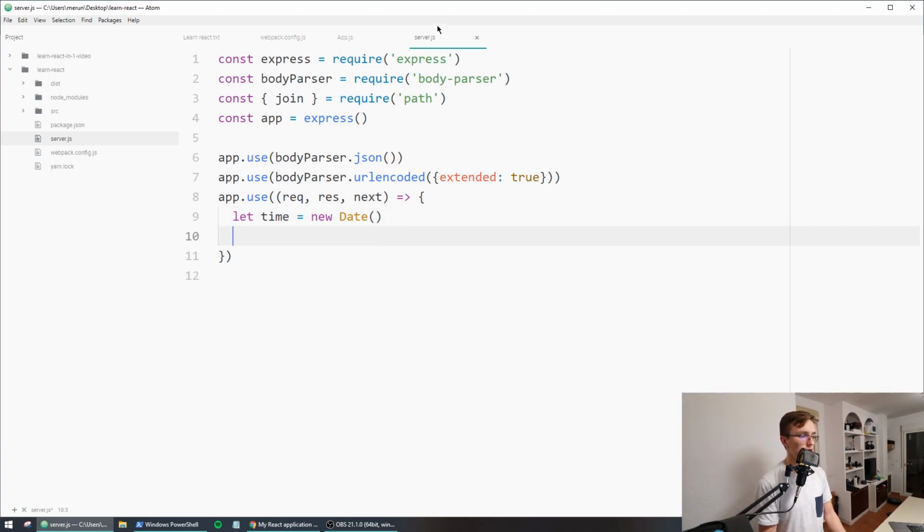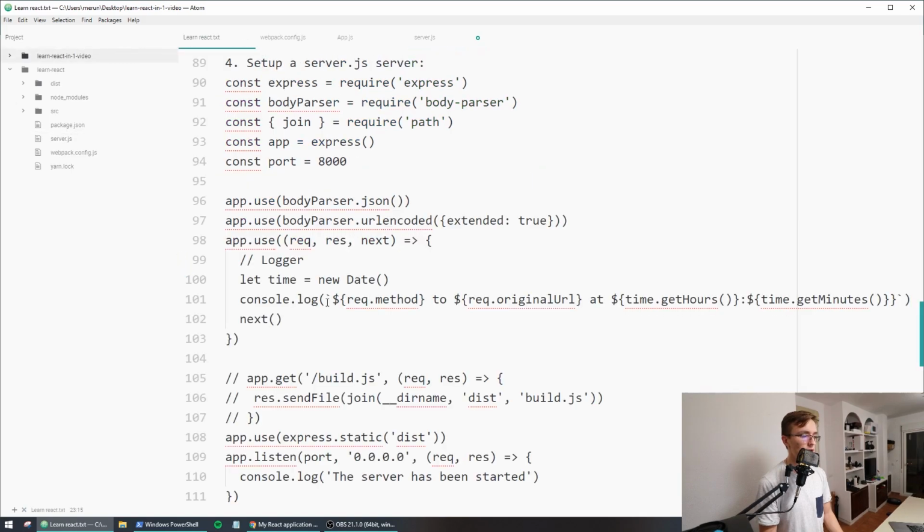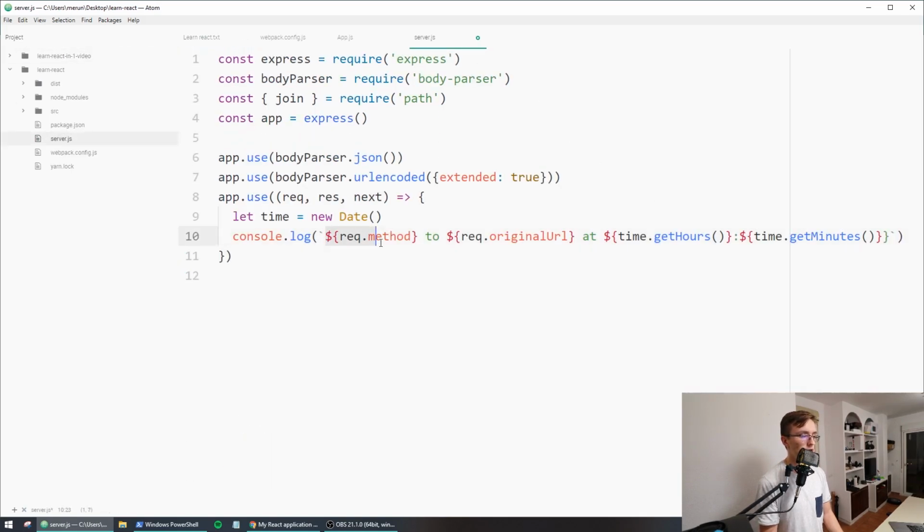And then we need a console log, which will say, well, I'm simply copying all this because it's a bit confusing. So we need request method, which is the method: get, post, put, delete, then the URL and the time. We get the hours and the minutes. This is just a template string from JavaScript. You should be familiar with that. Then we call next to pass to the next handlers.